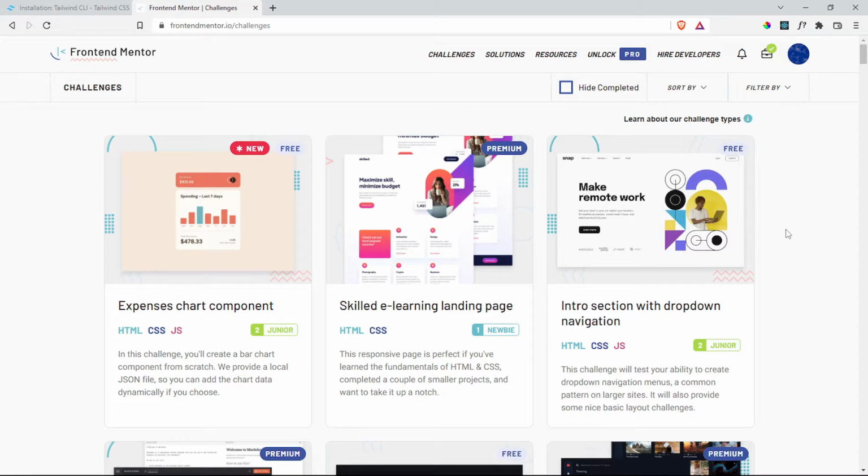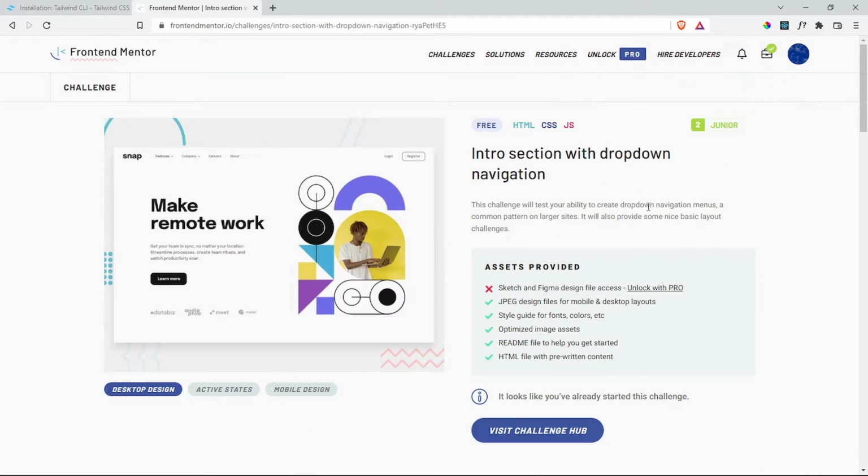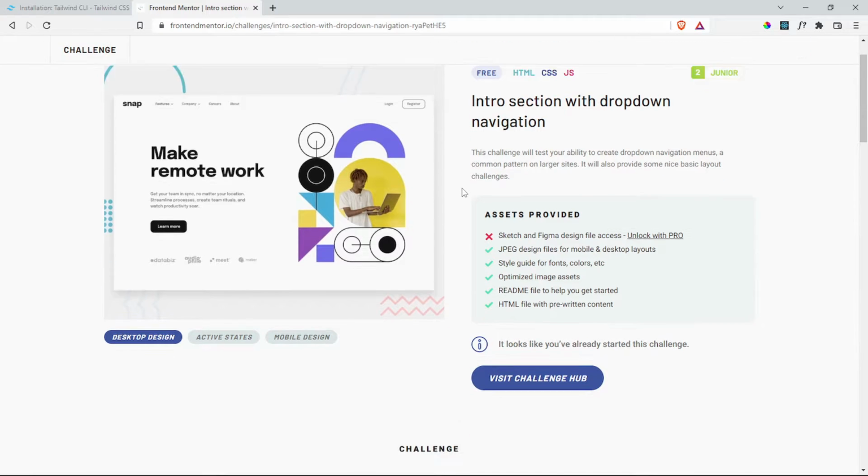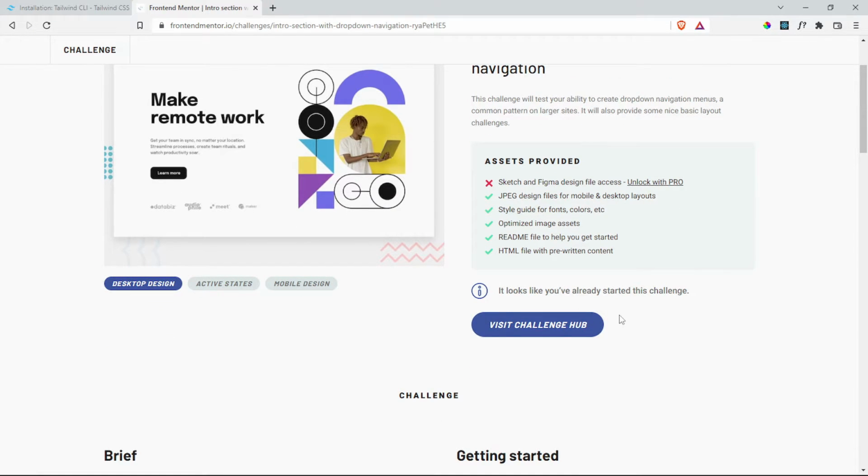Hello everyone, in this video we're going to be building the intro section with the drop-down navigation. So you can head over into frontendmentor.io/challenges and you can click on this card. And if you have not started the challenge, then it's going to give you a button to download the starter files, but as you can see I've already started it.